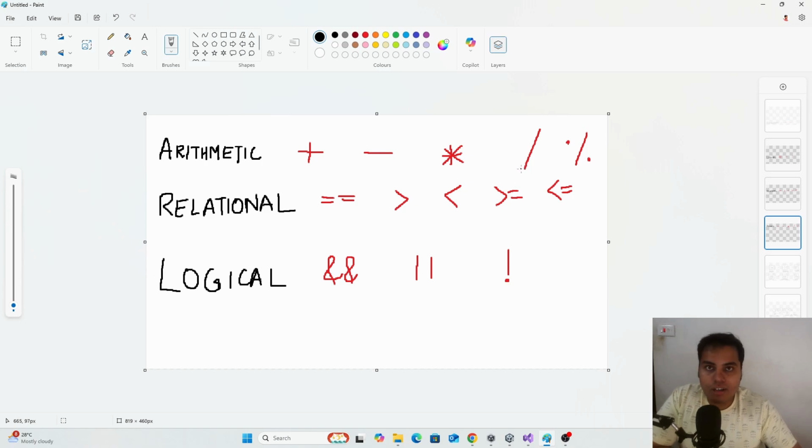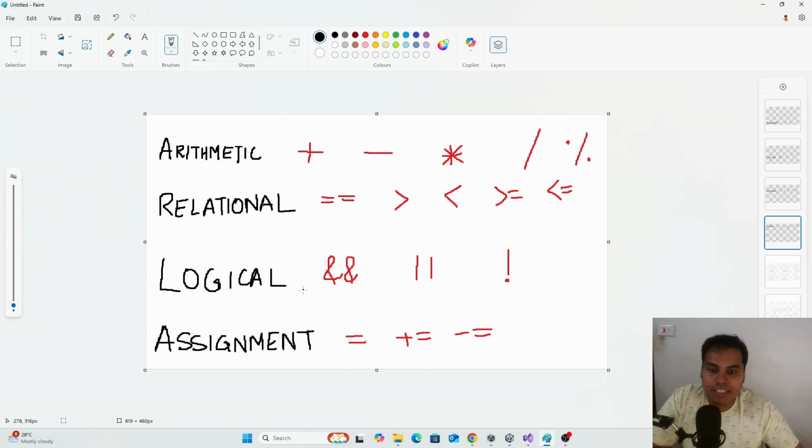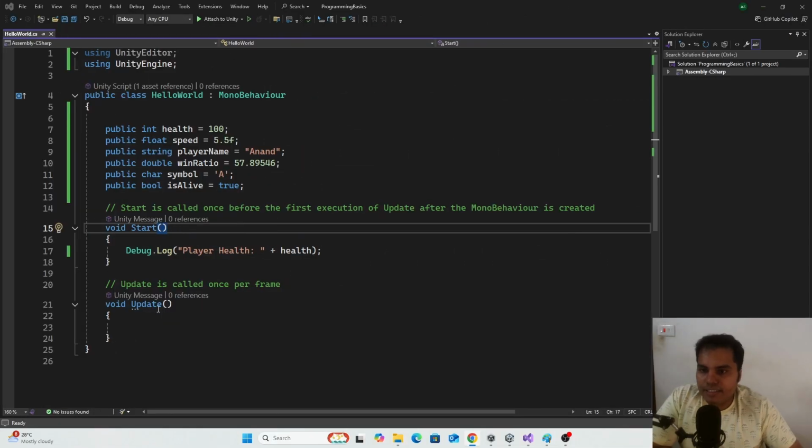We have logical operators. The first one is AND, then OR, and then NOT. These are used to perform logical decisions. We will look at them in just a little bit. And finally, we have the assignment operators. Equals is the most important one, which we use to modify the values inside a variable. We look at them in the example. We also have plus equals, minus equals, asterisk equals, in which we can assign a value along with performing an arithmetic operation. Let's see this in action.